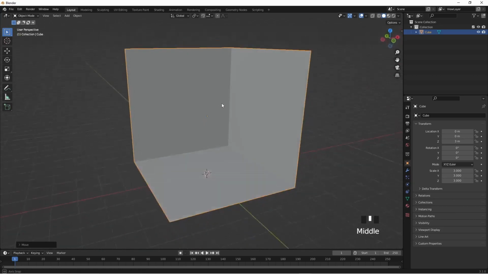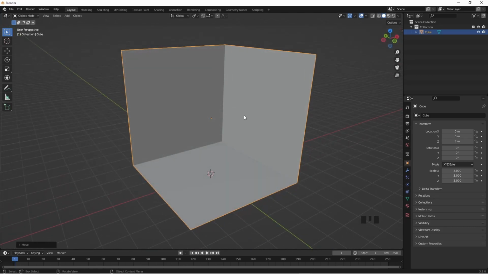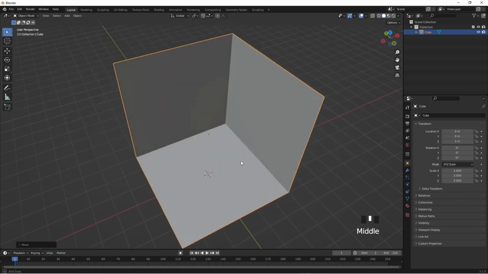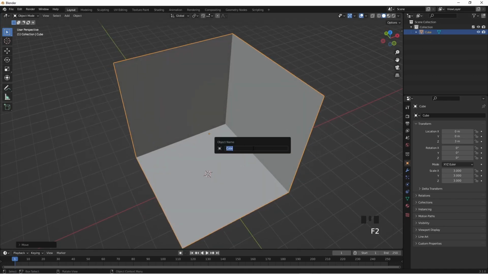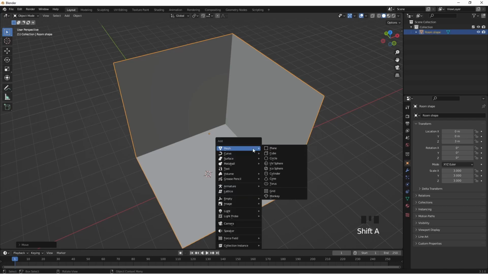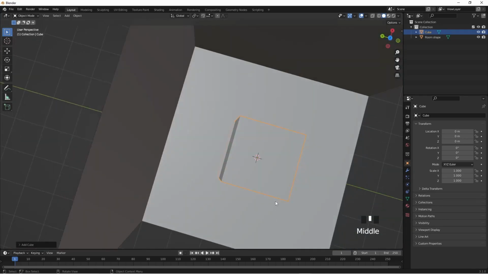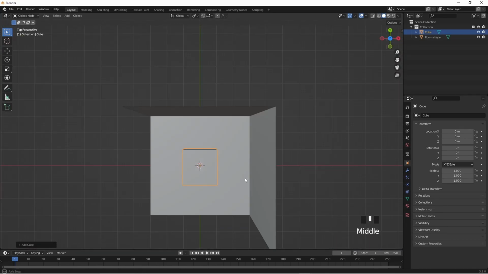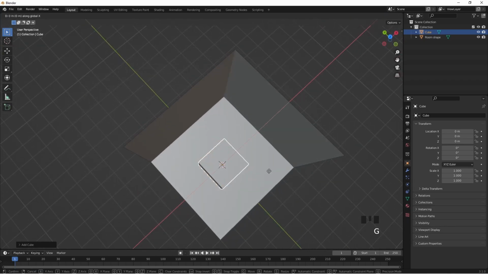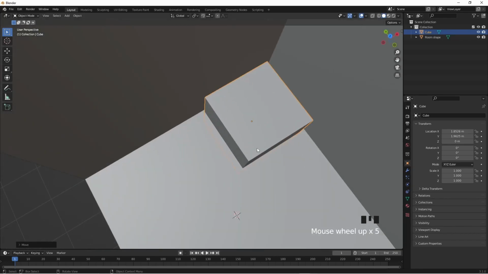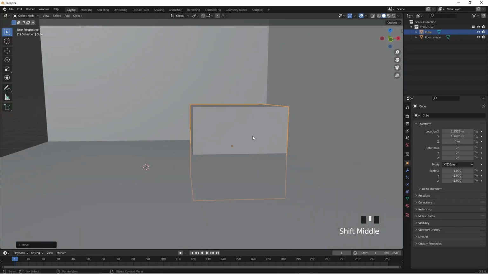Now we are going to be making our bed. So let's rename this first. F2, room shape. Now we're going to be making our bed. So Shift A, cube. We're going to be using a cube for our bed. So let's grab it on the X axis and then grab it on the Y axis. Yes. Now we are going to scale it and tweak it a bit.